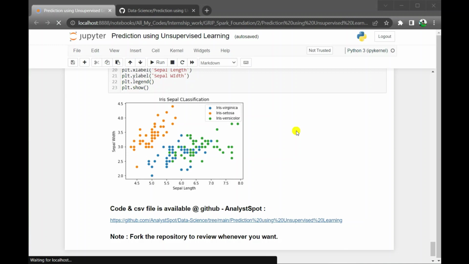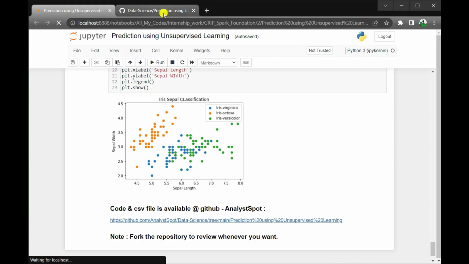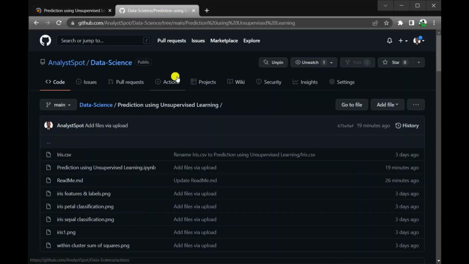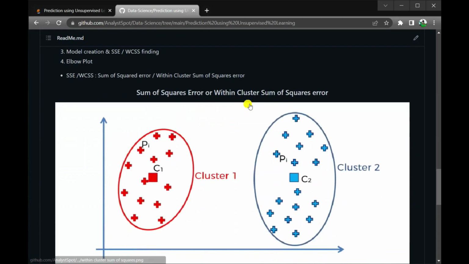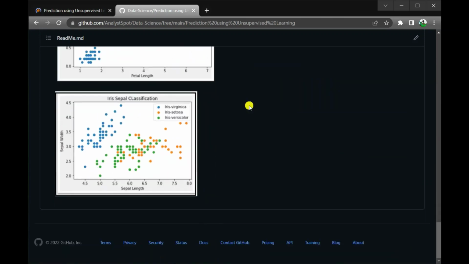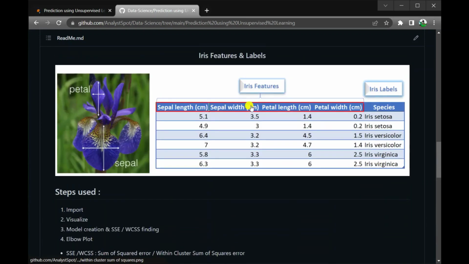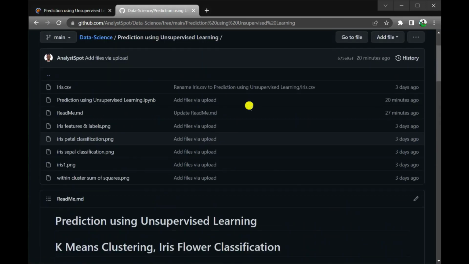I'll also be providing the advanced way of how to classify the iris dataset using k-means clustering. So you can go to my GitHub Analyst Spot and you can find more projects under this. Do check them out. I have provided here all the graphs and all the codes and CSV files here.